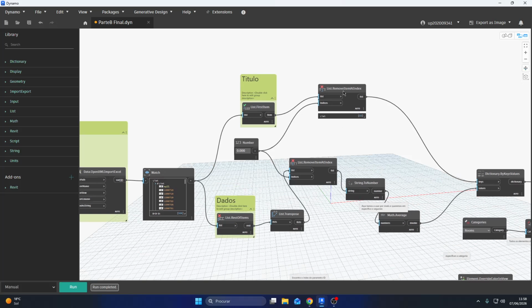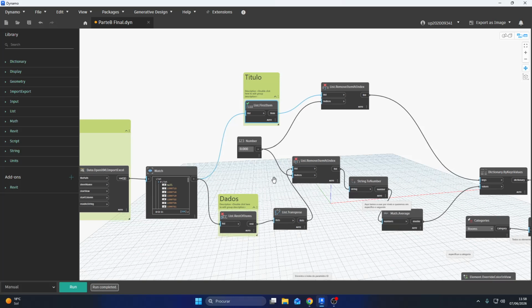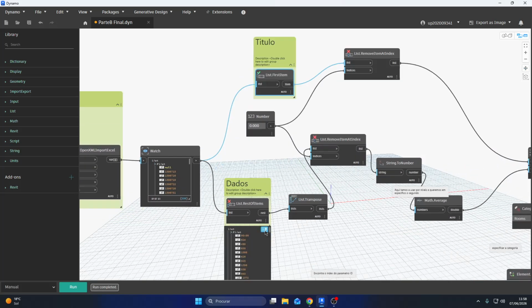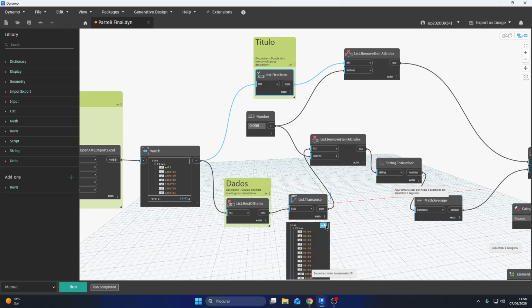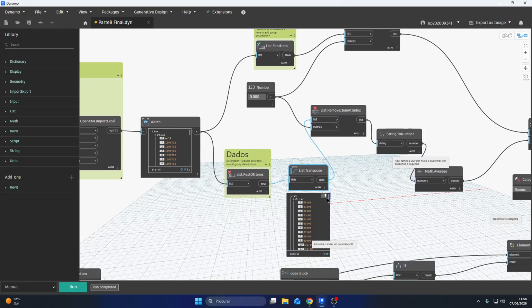And I have the remove item at index because I have a blank space and a null value, so I will take the first number and I will have only the IDs of the rooms. Here I have the rest of the items, basically the hours and the concentration of CO2. I will do a list transpose to rearrange the hours in a list and the values in another, by ID, basically.